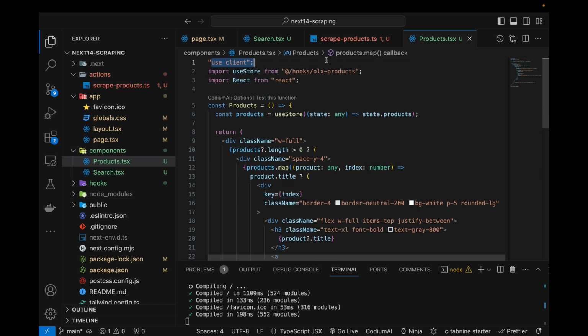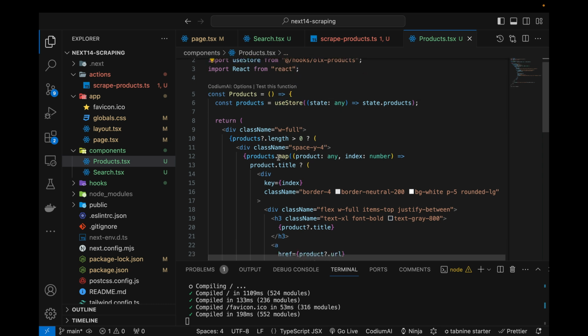So the reason we use client is because we are using hooks. Whenever we need to use a hook, we need to make it use client. I would like to add a question mark because if no products exist, then we are not going to process this product.title. Let's save it.